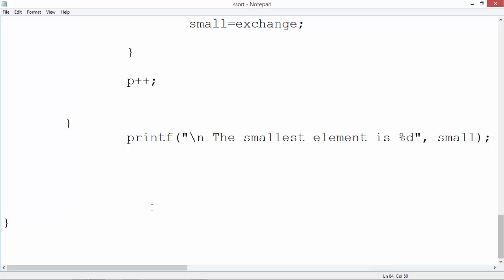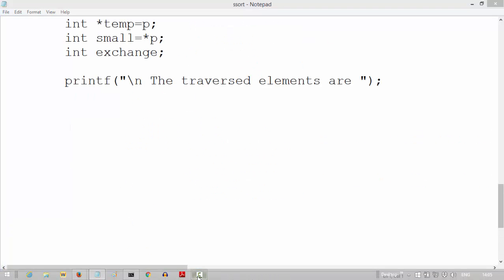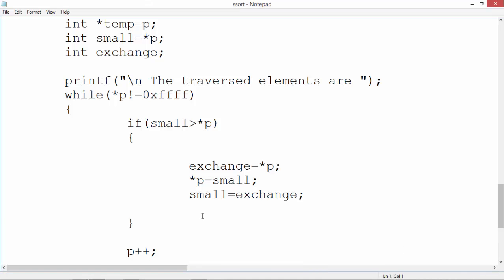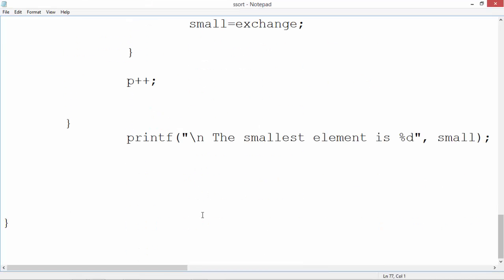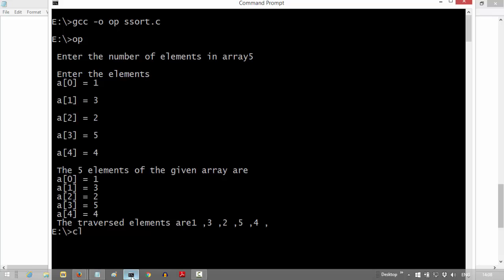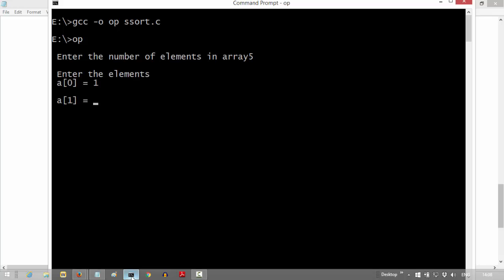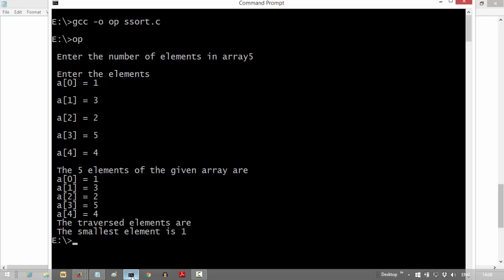Alright, let us see what will happen. Let us see how we are able to get the smallest element. Right, so we'll save this, and then compile this. P 5 1 3 2 5 4, the smallest element is 1. So we are able to pick up the smallest element.